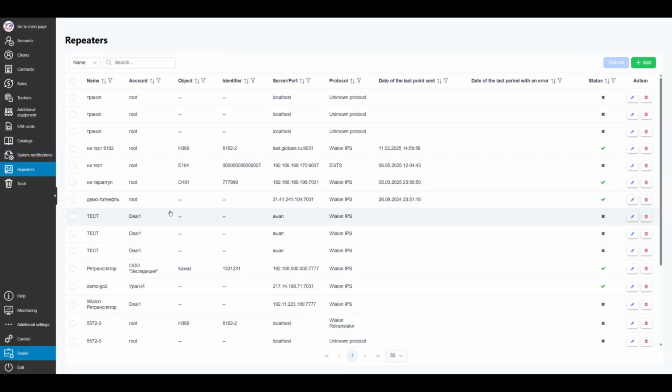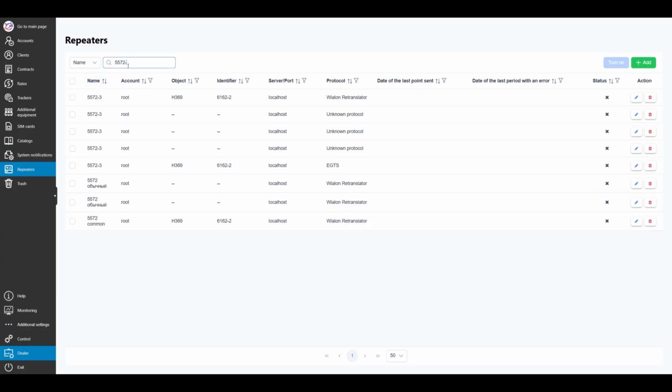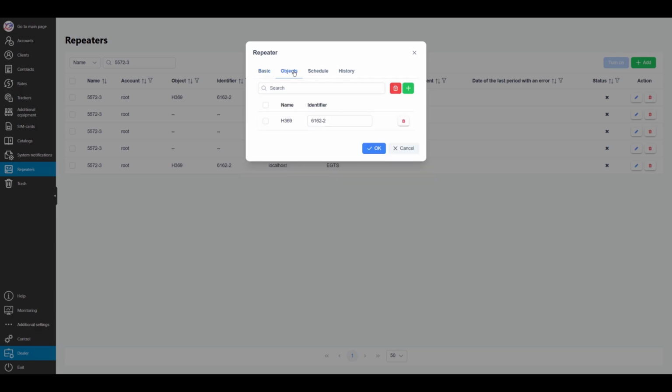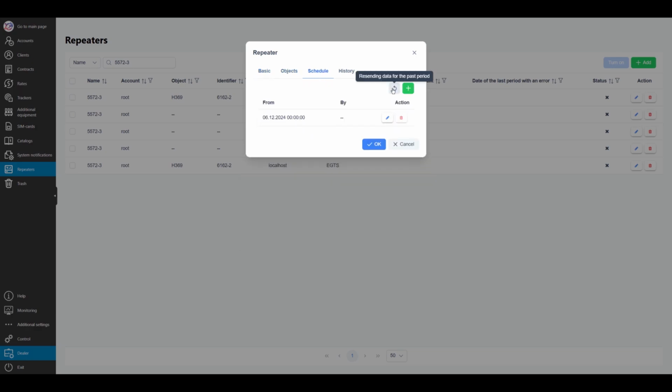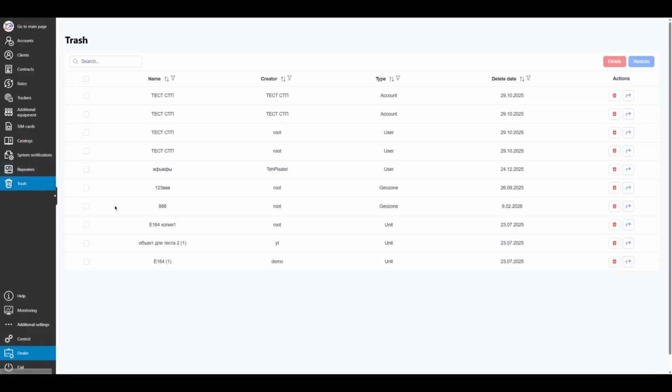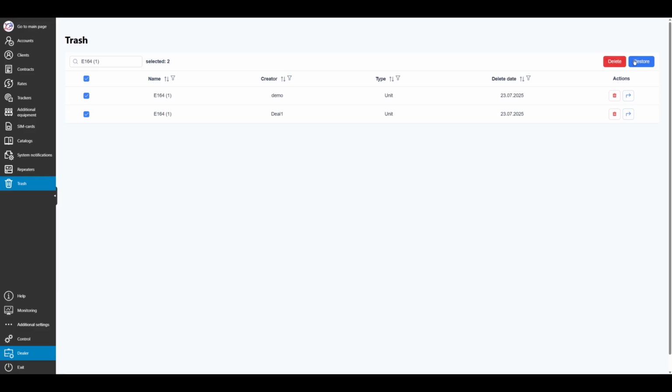The Relays section is designed to transfer data on an object to third-party services using specific protocols, with the option to send data for the past period and specify a data sending schedule. Relays created in this way will be displayed in a list indicating their status. The trash section contains items that have been deleted from the system and can be restored or permanently deleted.